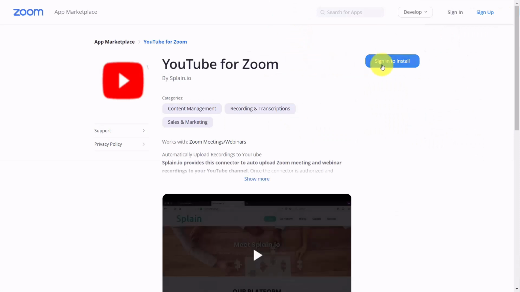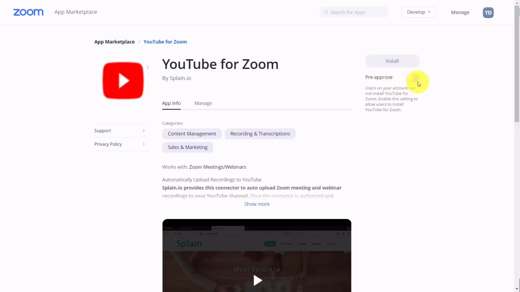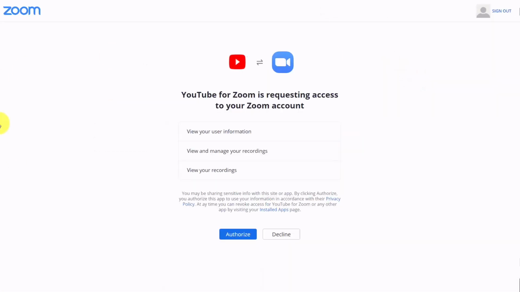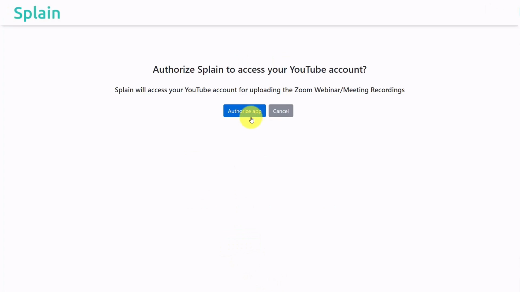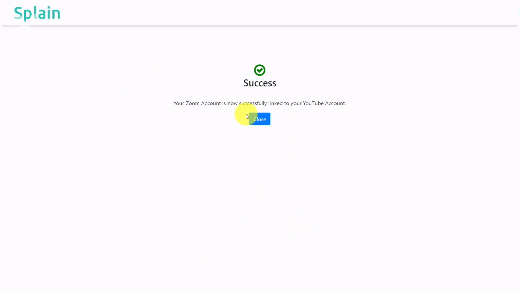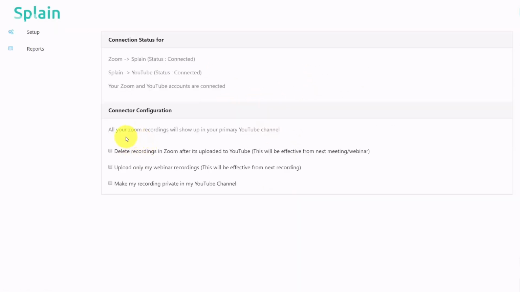And what you'll need to do then is sign in to install this application. You'll then need to enable the application and then click install. You'll then need to authorize the app for your account, and then authorize the app for your YouTube account. You'll then click allow. The application will then be linked to your YouTube account. You'll then be able to configure Splain to work with your Zoom account.